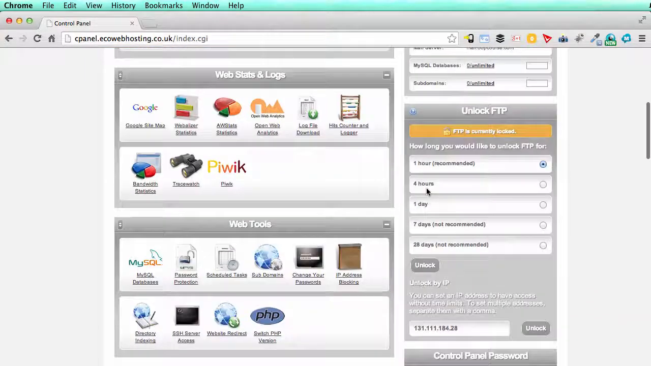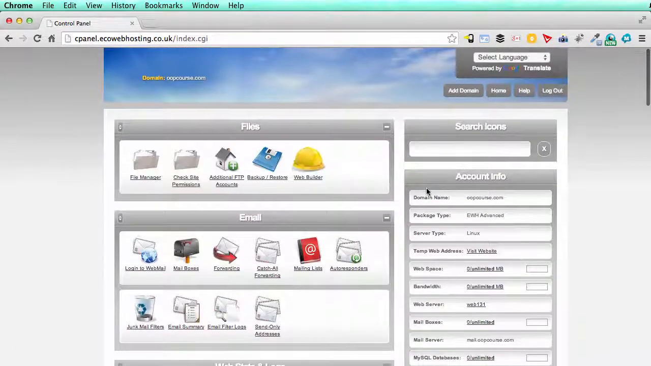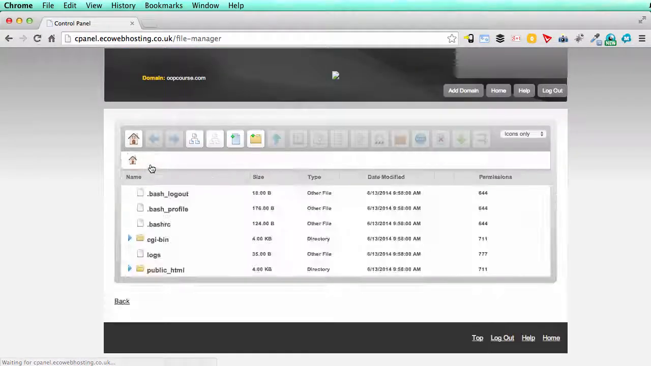So you've got all these different options here. There's plenty to do. We won't look at everything in great detail, but we'll just get a rough idea of what you need to know for this course. So at the top here we've got the file manager. That actually shows you what files you have in your web space. So we've got some default files here that we don't need to worry about.